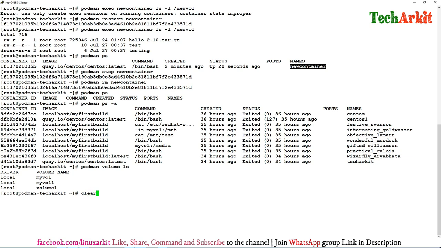Let's create one more container and attach the same volume. podman run interactively, --mount type=volume, source=volume1, and the destination where you would like to mount it, maybe I just put it as /d01, something like that. So you can use a different mount point name while mounting. The container name would be something different, newcontainer3, something like this, from centos:latest.